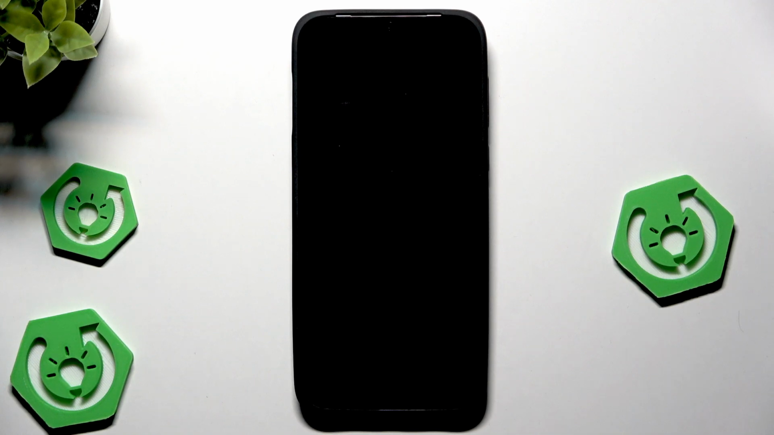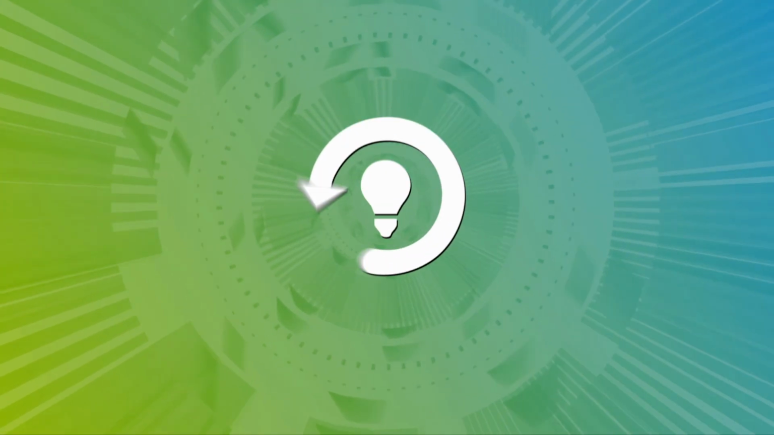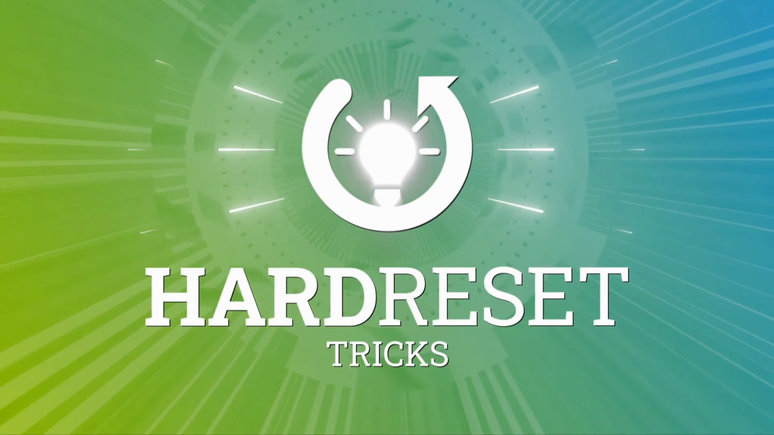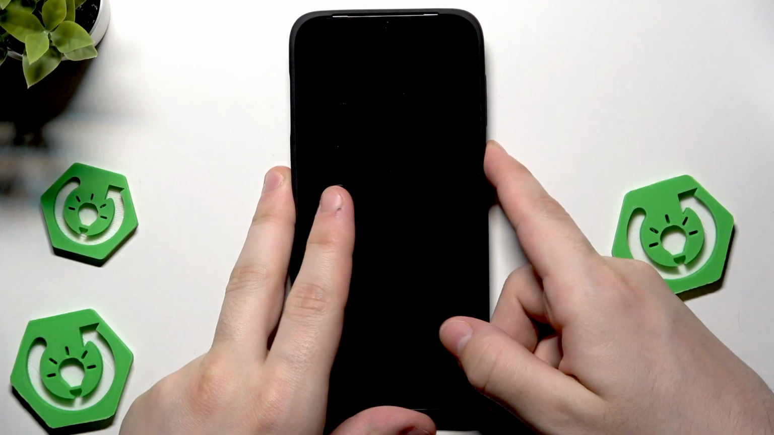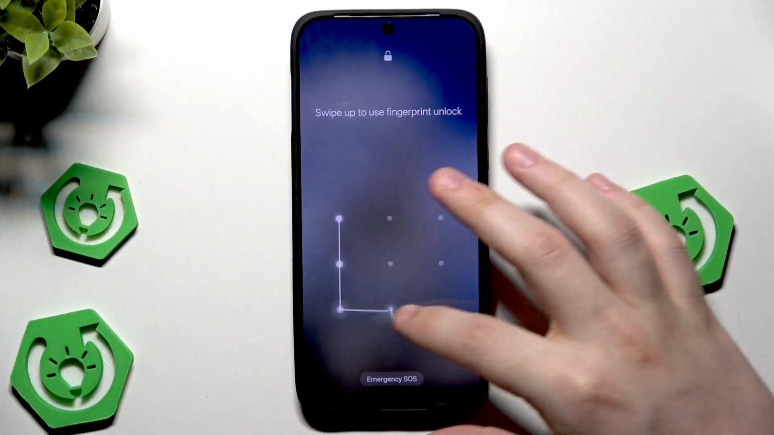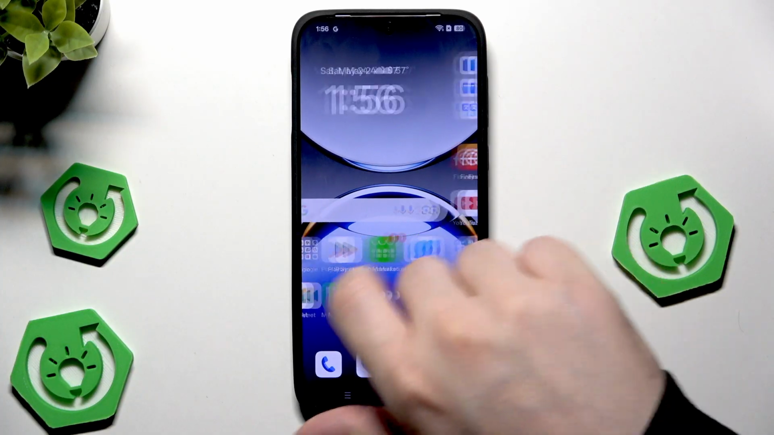Hello, in this video I'm going to show the speed up tricks on the OPPO Find X8. Alright, so let's begin. Let's open up our device and let's open up our settings first.